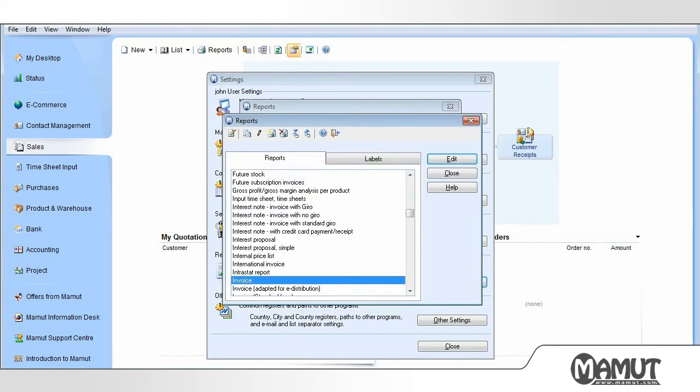If you make a change to a report that you wish to copy to your other company databases, highlight the report and click on the Copy Company Database Report to All Other Company Databases button.